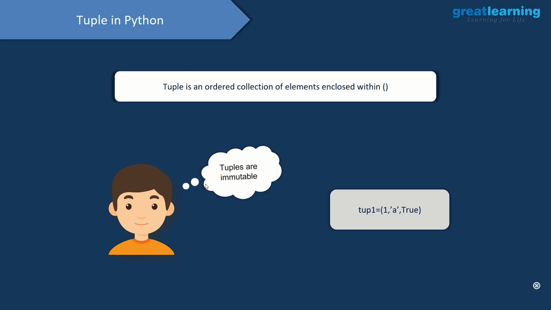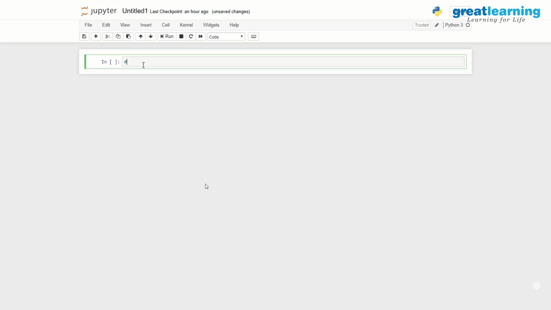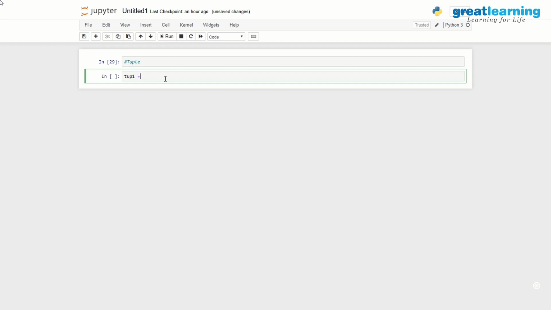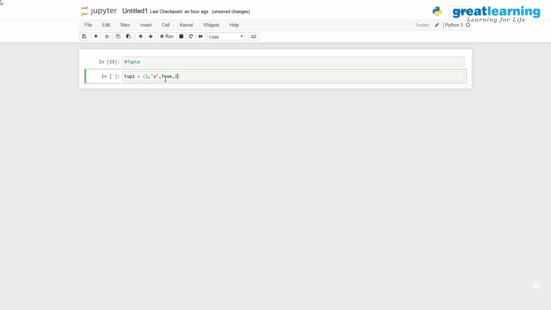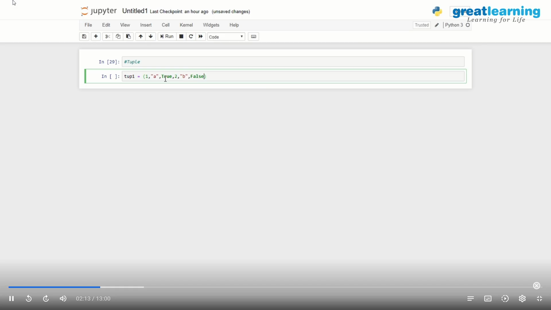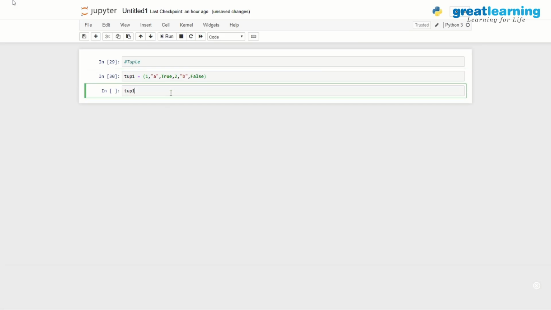So let's go to Jupyter Notebook and create a first tuple. I'll just use hash over here and add in a comment which is tuple. Now I will go ahead and create my first tuple. I'll type in tuple1, I'll give in round braces over here. I'll type 1, A, and then I'll give in a boolean value which is true. After this, I'll again give a numeric value, and then I'll again give a character value, and then I'll follow it up with a boolean value again which is false. I'll click on run. Now let me also print tuple1 over here.